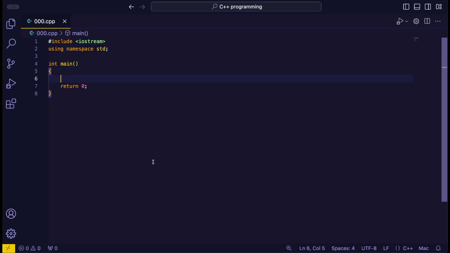Here's a programming challenge solution for sales tax. Go ahead and make sure you have the include iostream, the using namespace std, and the int main function, of course, with the return 0 at the end of the function.